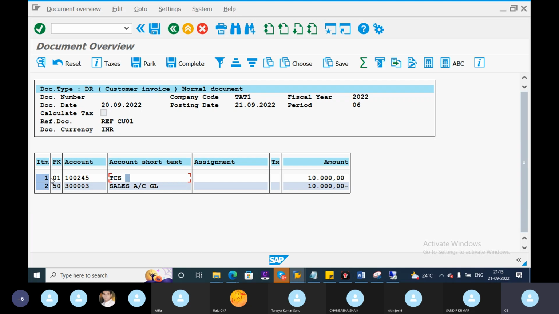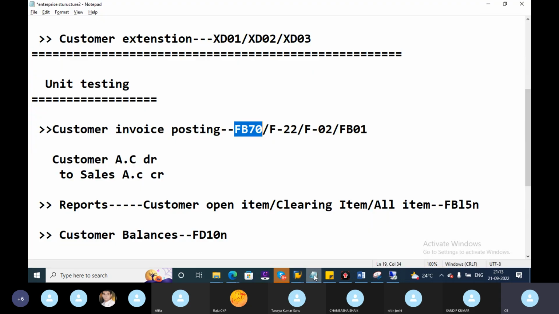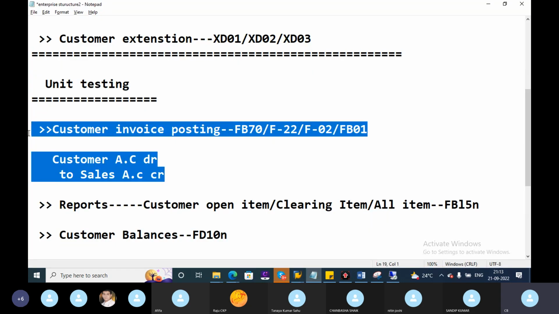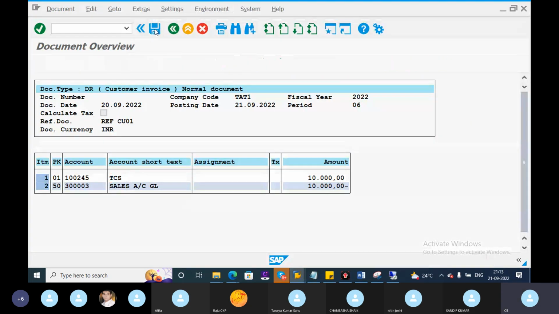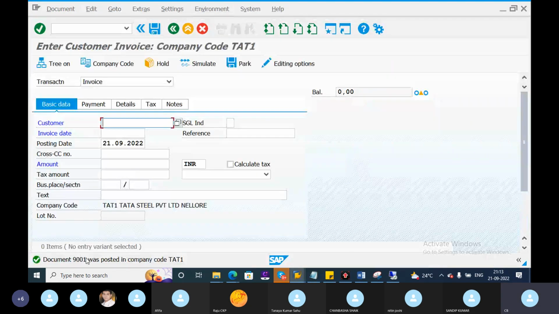In customer, what is the posting key? 01. Sales account 50. Customer account debit and sales account credit. This is the entry you wanted to test out. So that is the reason we are posting this transaction. Now save it. So this number has been generated. Right now I created a number range, so 9 series. So this one has been generated.